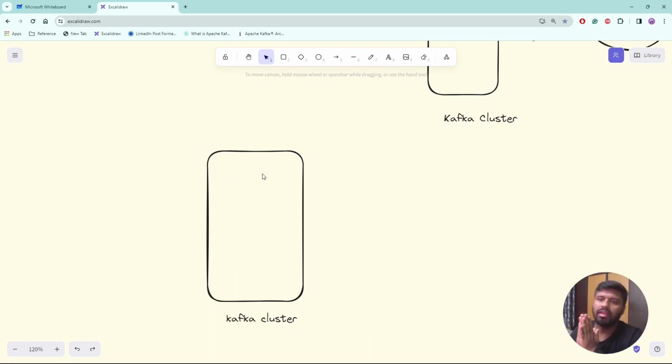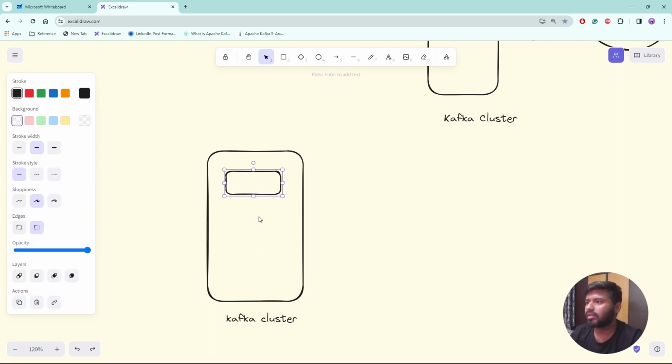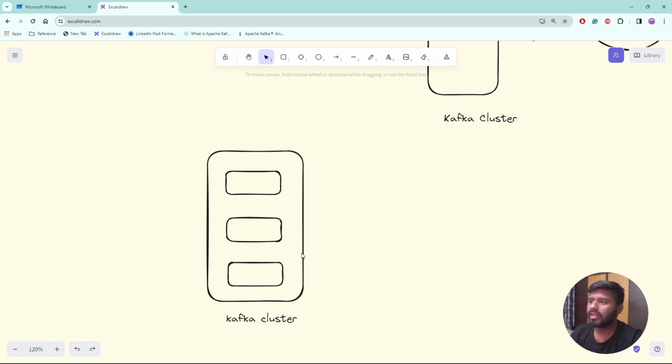Till that part we have understood that we have one producer and one consumer. The producer is producing or writing the data into Kafka, and consumers are fetching out the data, reading it and using it for further processing. So how is Kafka actually maintaining the data? Inside Kafka, we have a few more segments like this, say this one, and this one. These segments are known as brokers.